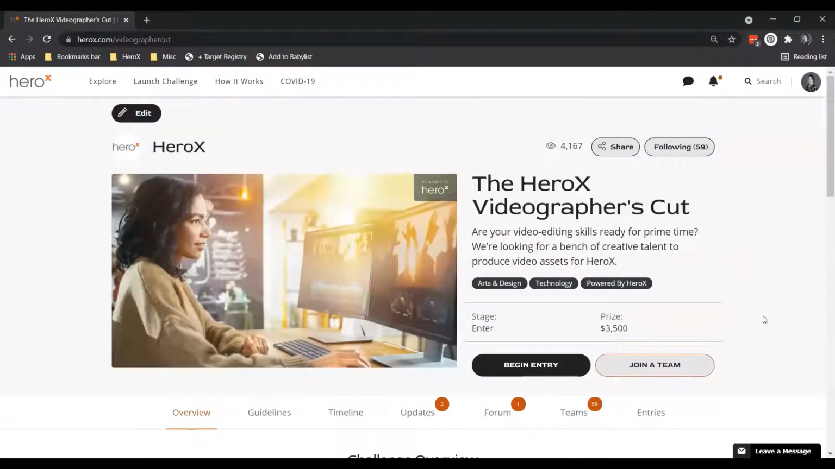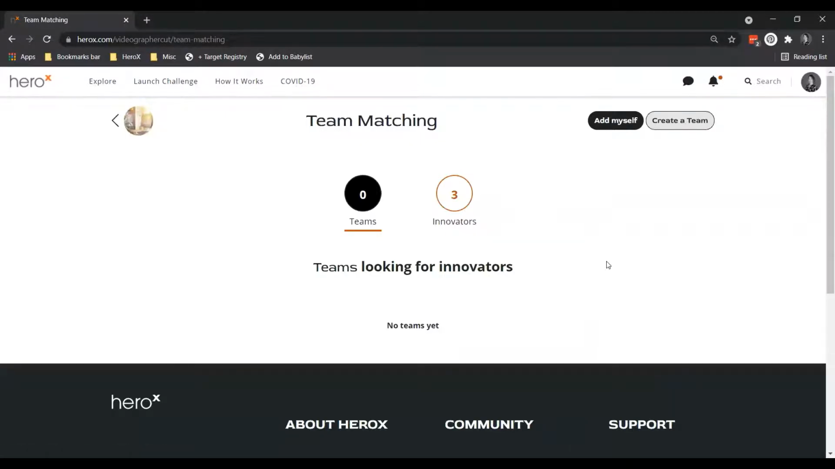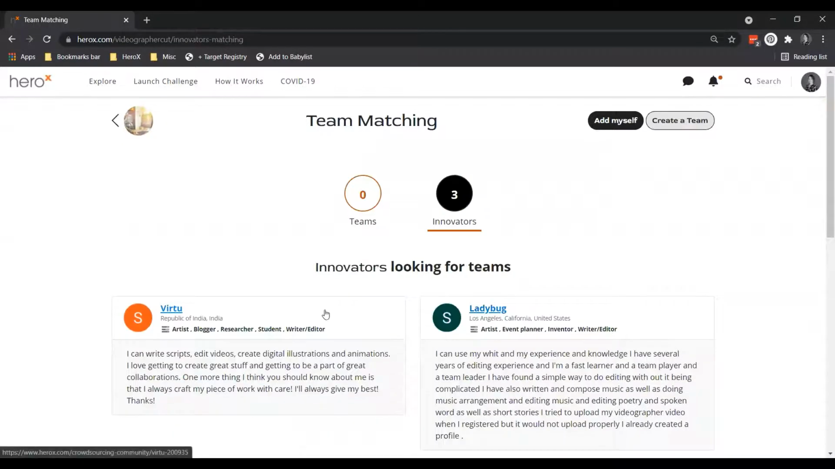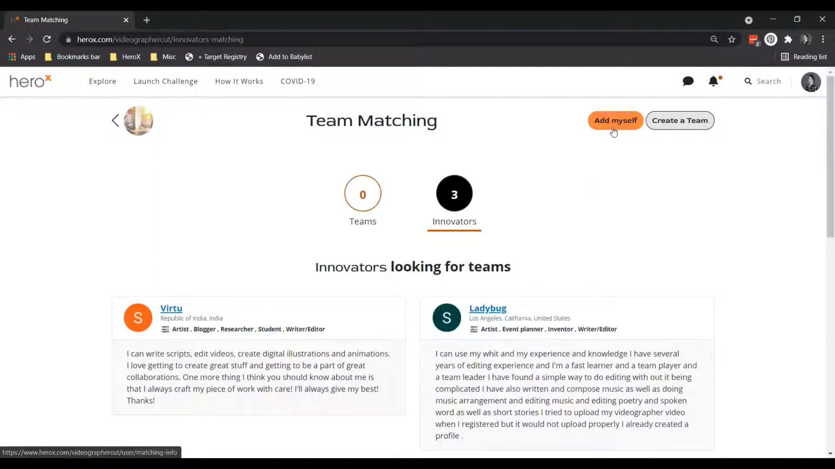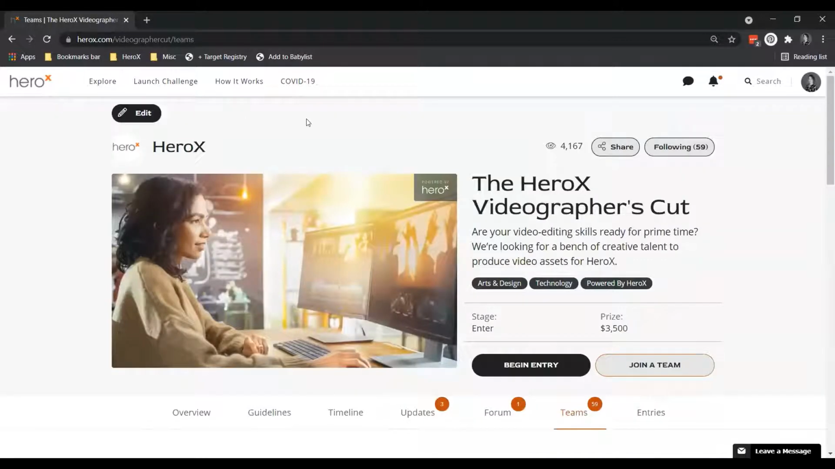Or if they decide maybe they want to join a team or create their own team, they can just click that button. They're then taken to our team matching section. You can see people have listed themselves as looking for a team to join. Teams also have the option to look for innovators. On this particular challenge, we don't have anyone that is yet, but then they can add themselves, or they can go ahead and create their own team from this section. So just a great way for users to collaborate with others and submit a winning solution.